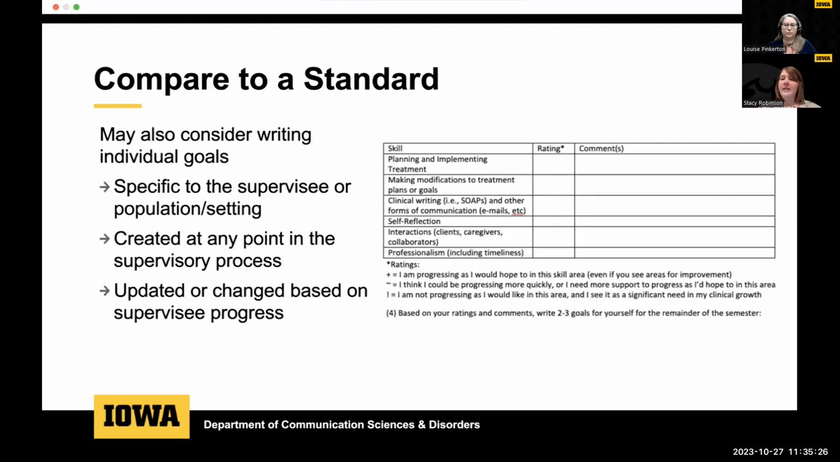You can also consider writing individual goals. I especially try to do this either at the first quarterly check-in or at midterms with students, once they've worked with a client for a little bit.